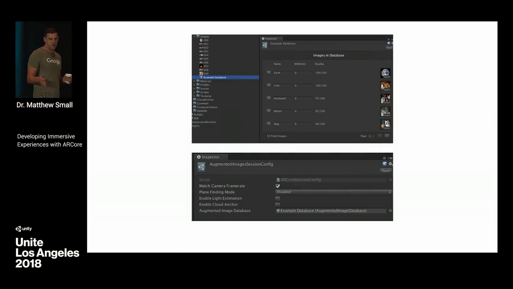And then at the bottom, we have the session configuration. If we recall that ARCore device prefab that we looked at previously, that has a field for a configuration object, a scriptable object that provides a configuration. And this is that object. And if we want to use a certain augmented image database, we set it here. If we want to change that at runtime, we change the configuration at runtime by linking a different augmented image database to this session configuration.